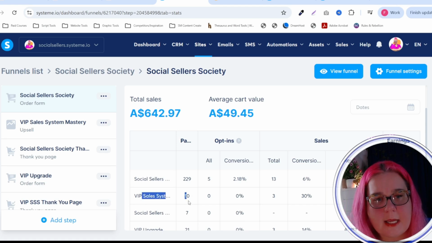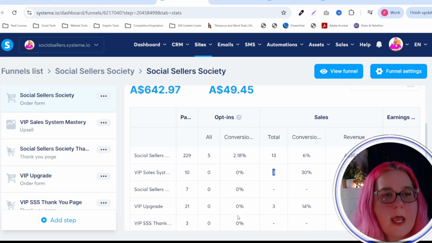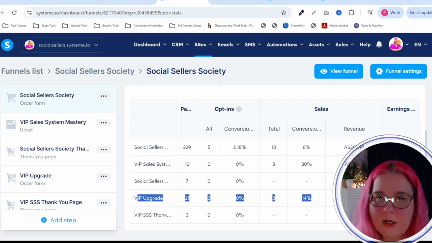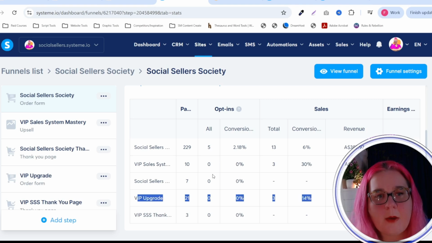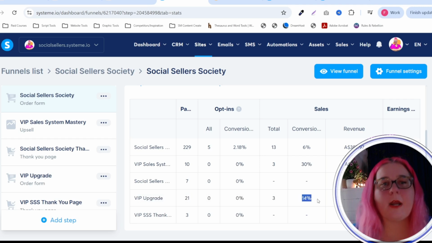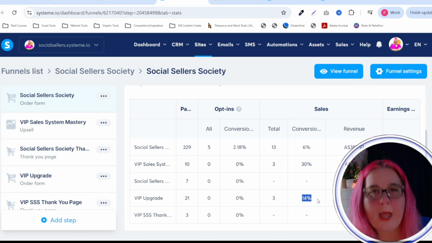Now here you can see that 10 people came on and they actually went through the VIP. 3 people said yes, which has a 30% conversion rate. Then what happens is I also have a retargeting page, which charges them $10 more for being a VIP. And you can see that that had a 14% conversion rate. So this shows you at a snapshot your conversion rates, your page views.